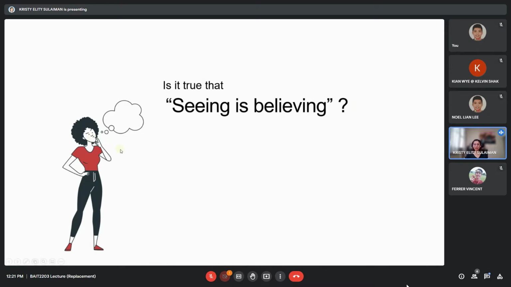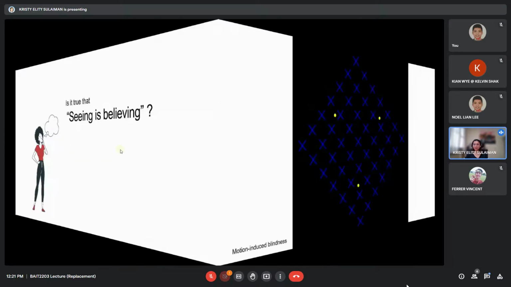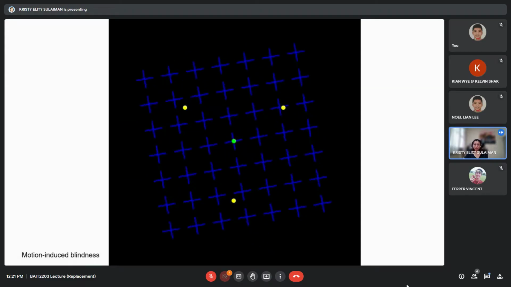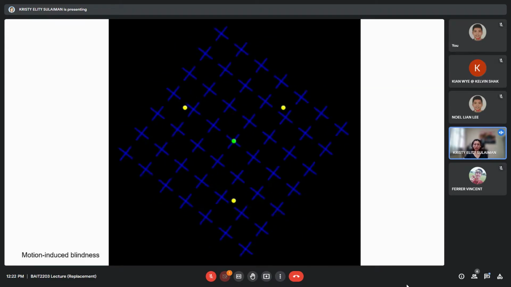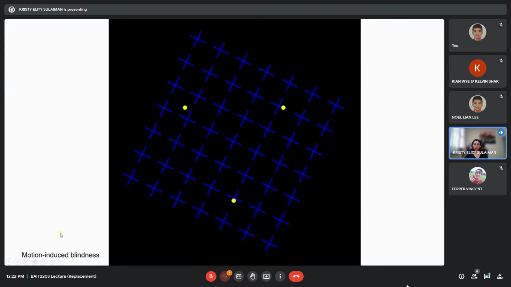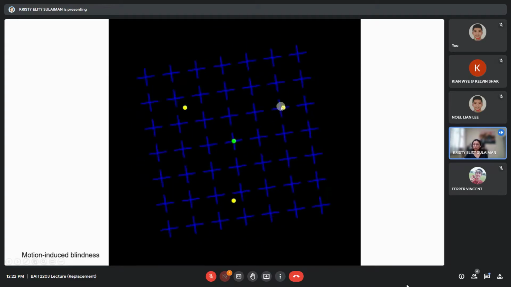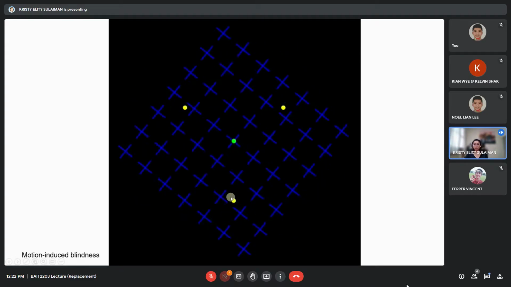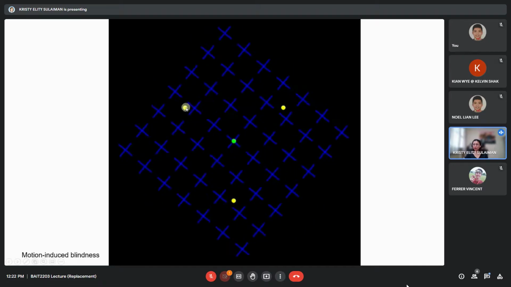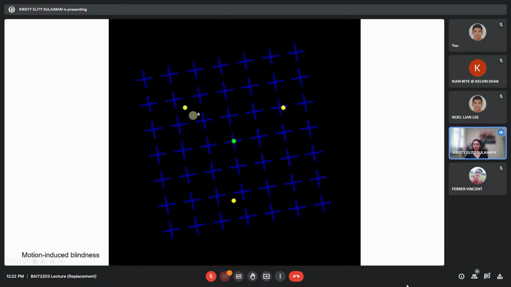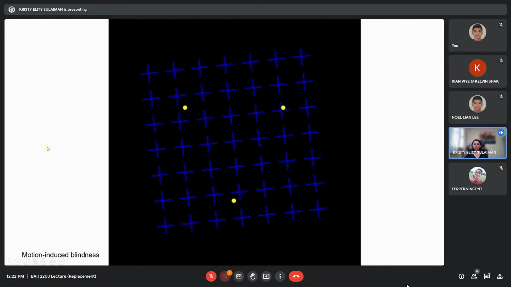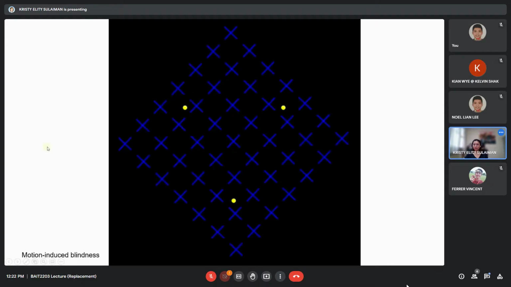So there is one experiment here. What I want you to do is, try, it's moving, right? You look at my screen. This is motion induced blindness. There are three yellow dots here. What I want you to do, I hope you really do, is pick one of these yellow dots, whichever dot. You look at it for 5 to 10 seconds.